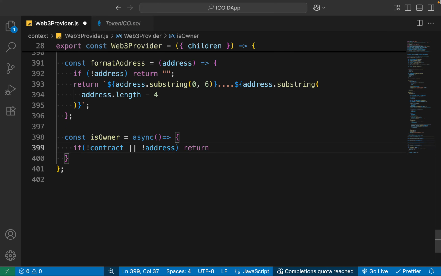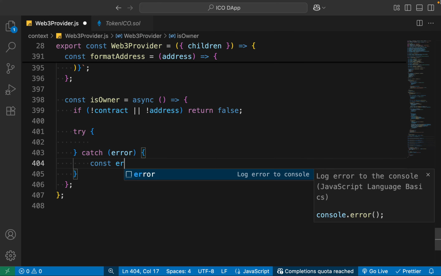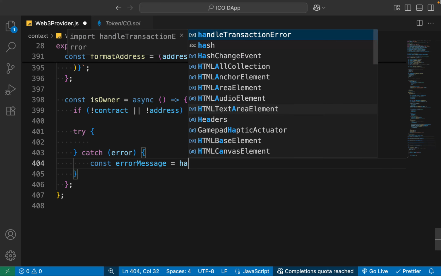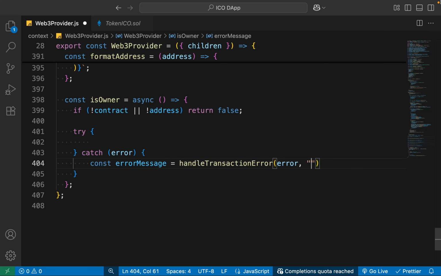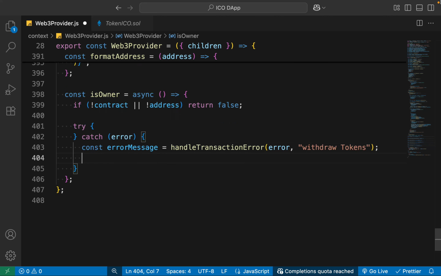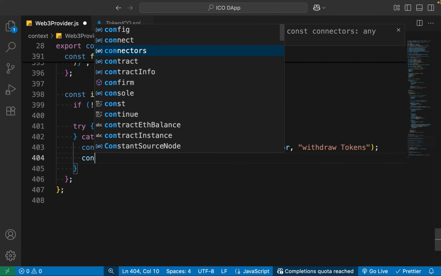Else, we can take this try and catch and we can simply catch the error. So we'll take this error message. We already have the handler. We can pass the error object and the message. We'll say withdraw and just give this one for our time being. And we can come back here, console log out the message.